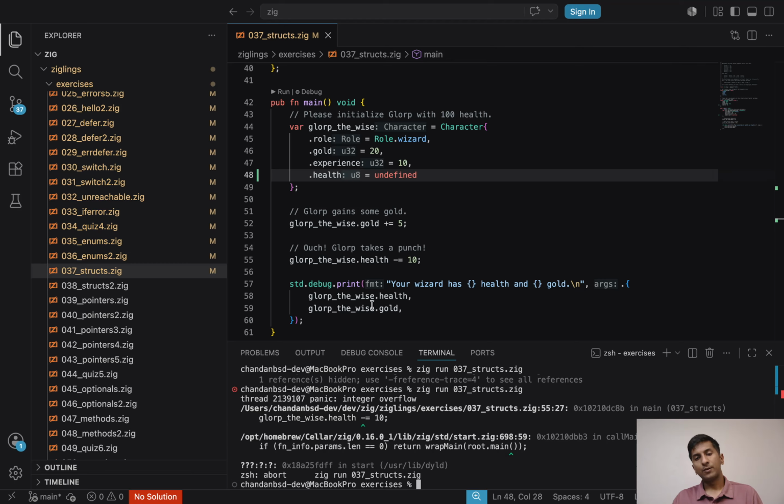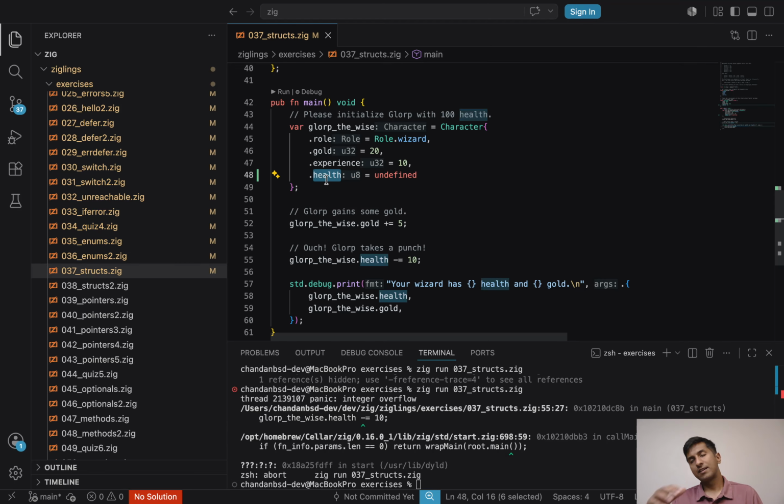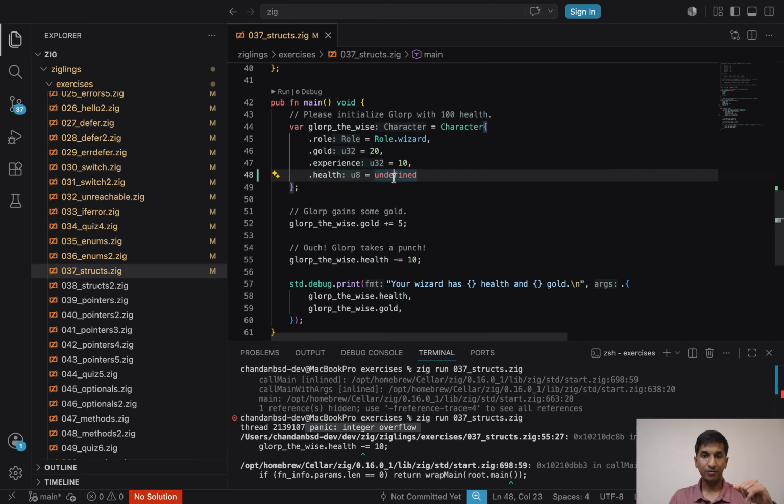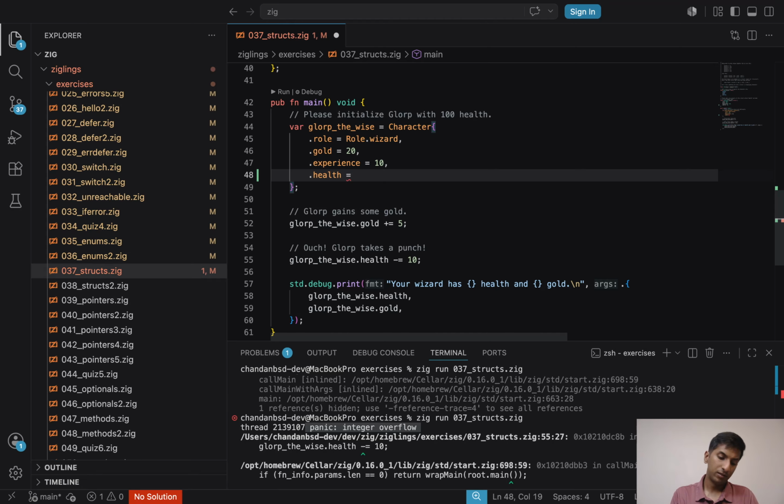Perfect. So it says this value does not exist. There is nothing here. Undefined does not behave the same way it does in Java. There's no truthy or falsy things. It's just going to say this is undefined. You cannot perform operations on it. In fact, it's giving the exact reason as panic: integer overflow. What are you doing here? It's screaming. Okay, cool. We'll assign it to, say, 10.